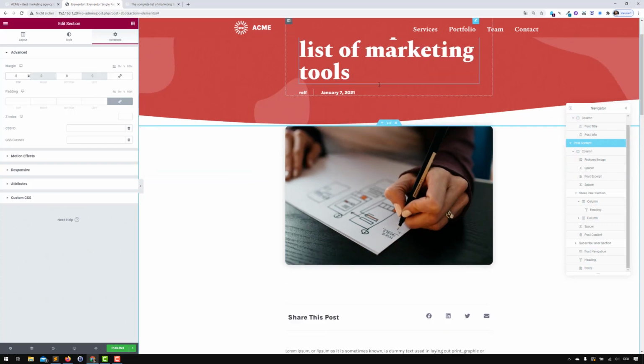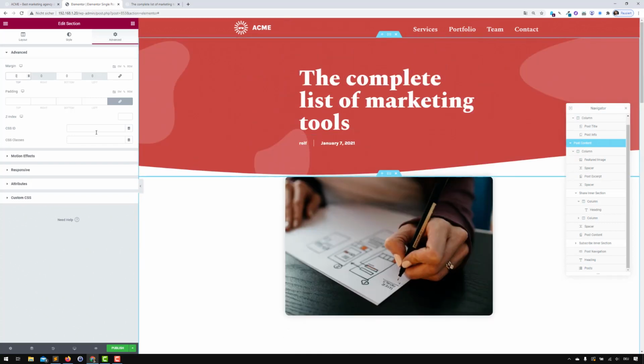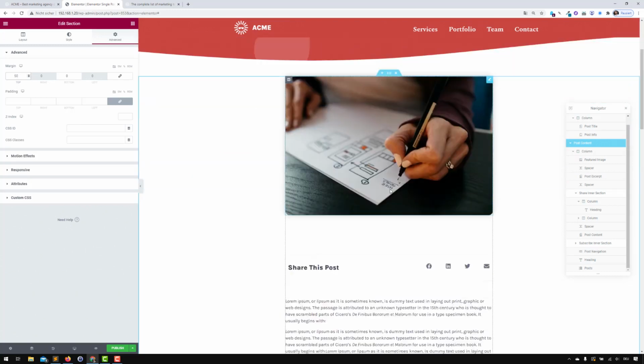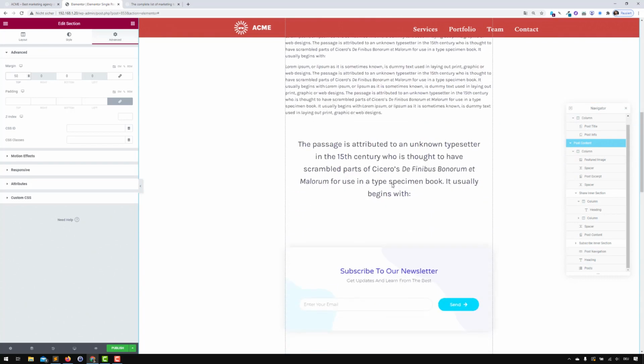Now there's a slight spacing between. You might even add a little bit of spacing of 50. I suggest to do so. It makes it look better. Now this looks quite good already.